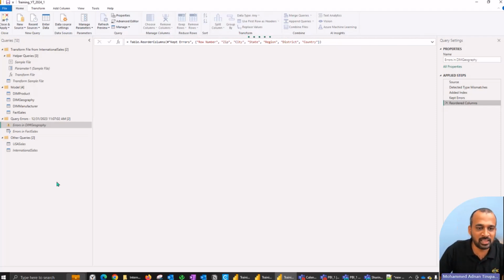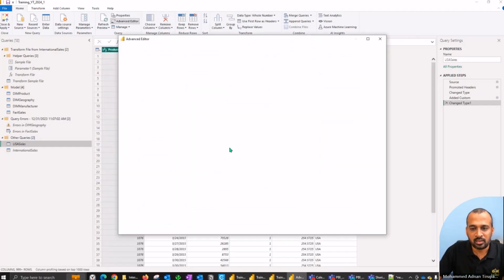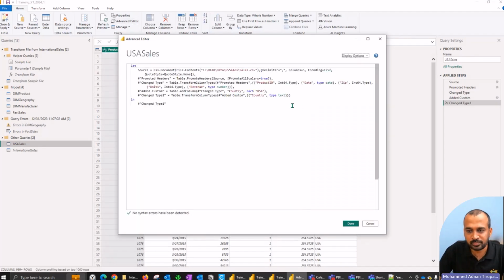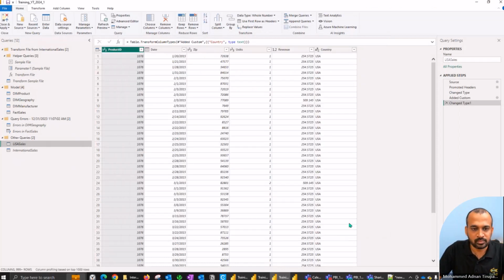So while this is loading, let's have a look into the sales. For the sales, we have appended two columns, right? So we need to go to US sales now and also change the data type to text for the zip one. Here it is, type text, and done.